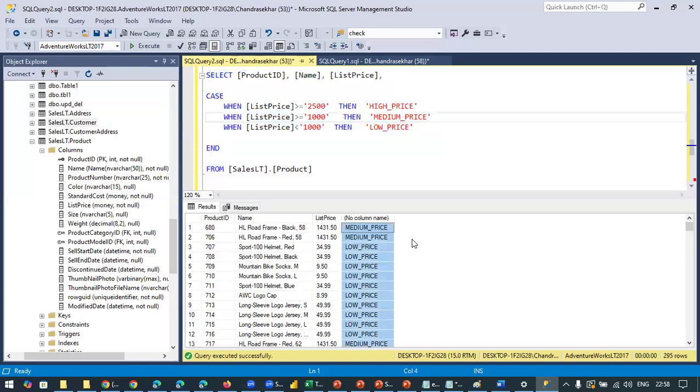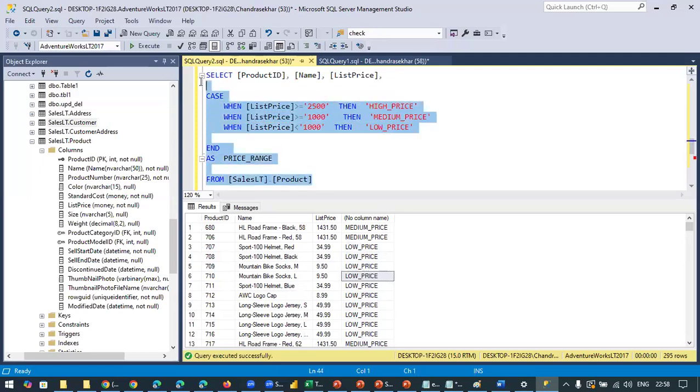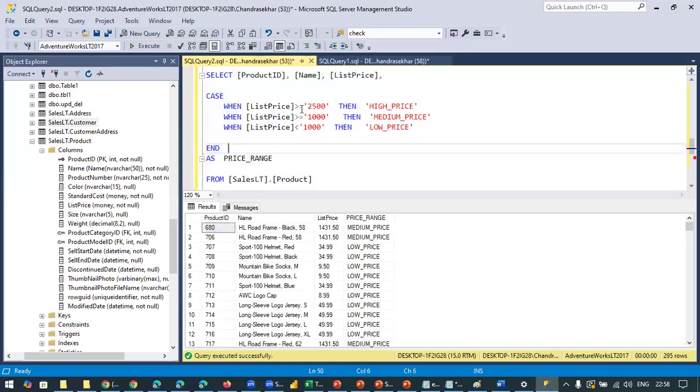And why is it saying no column name? Because this is not a column in the table. We are giving a calculated value, so we have to give the title as an alias. And is there anything we can simplify in the conditions?